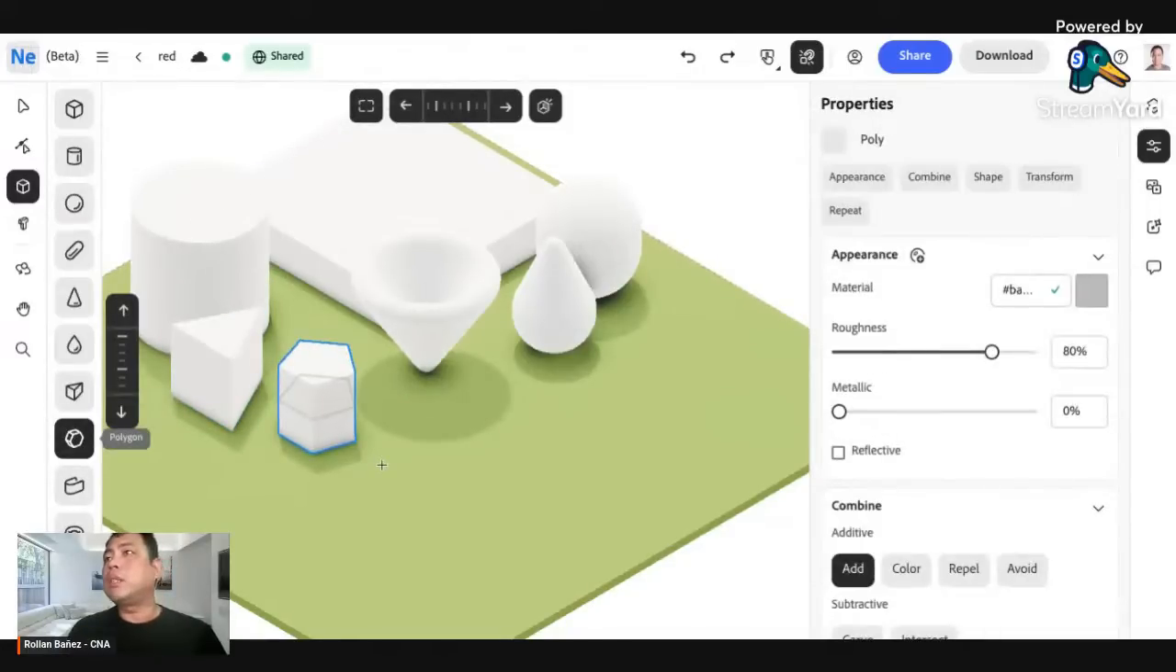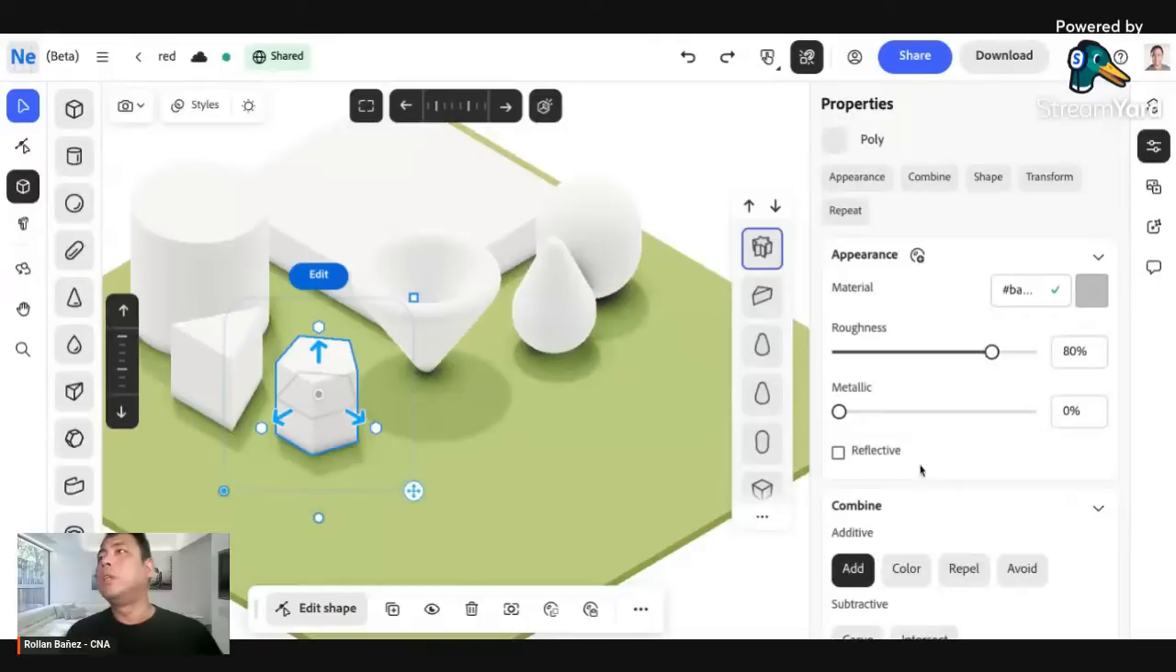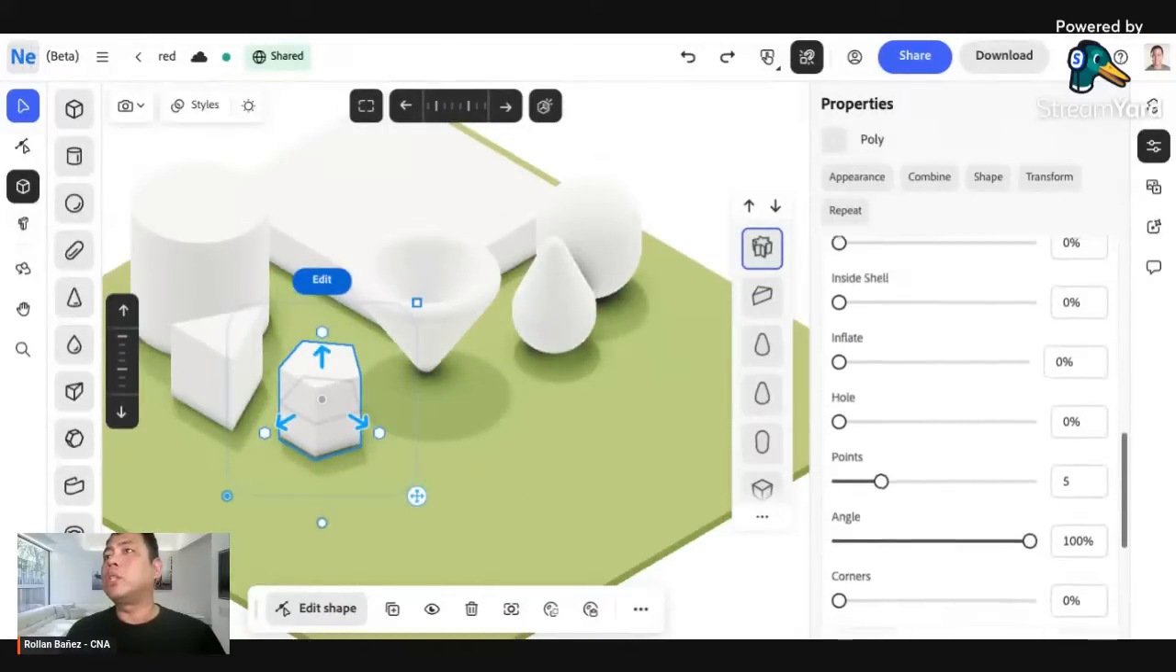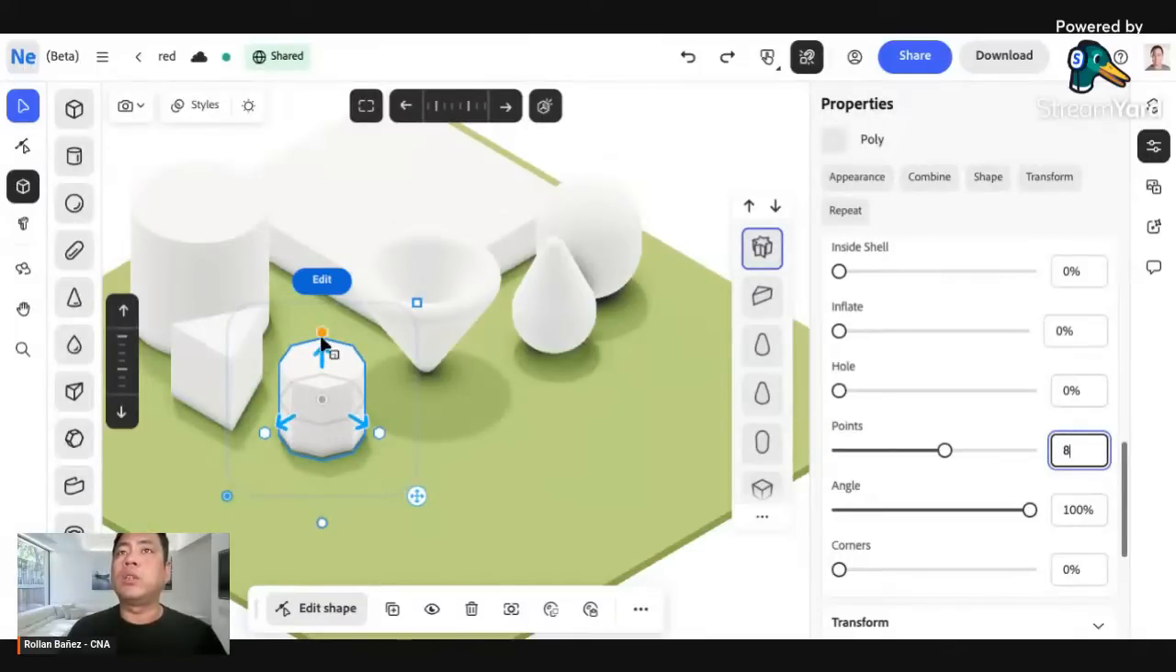The only thing that you can do with the polygon right now is, I think I can add more sides. I am not sure, but I'll just check if I can add more sides. Let's go back here. Let's go to the shape itself. Yeah, you can add points here. Let's make this an octagon. Let's make this 8. As you would see, already created an octagon here.